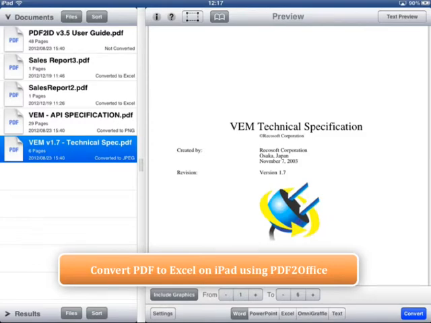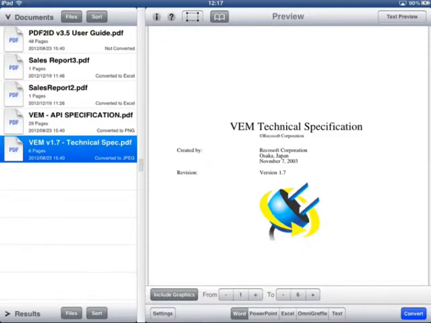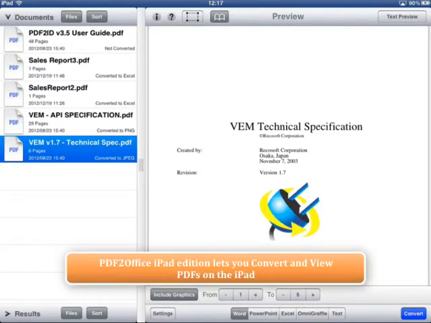Hi everyone. With this tutorial, we want to show how you can convert a PDF to Excel format on the iPad using PDF2Office. PDF2Office Business iPad Edition is a PDF conversion and viewing app for the iPad. PDF2Office converts PDFs to Excel, Word, PowerPoint, and OmniGraffle formats on the iPad.